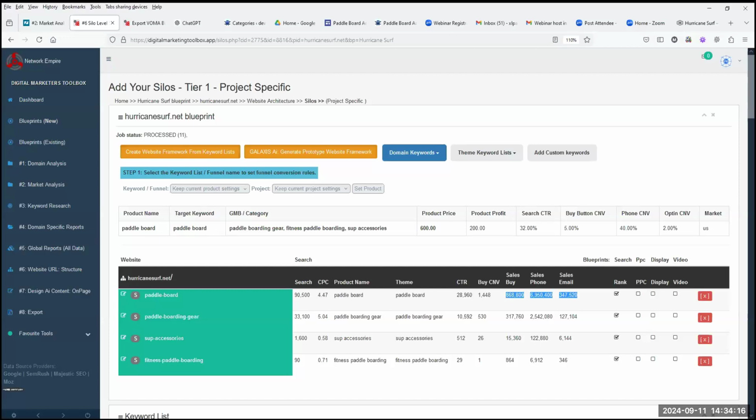Give me a keyword. Pick a keyword, guys. Pat, what would you like to check out? What should we build? Paddleboard? Oh yeah, let's do fitness paddleboarding. You want to do this one?